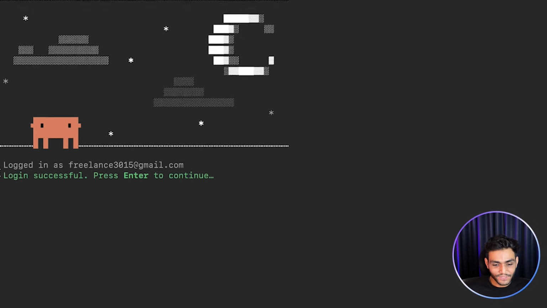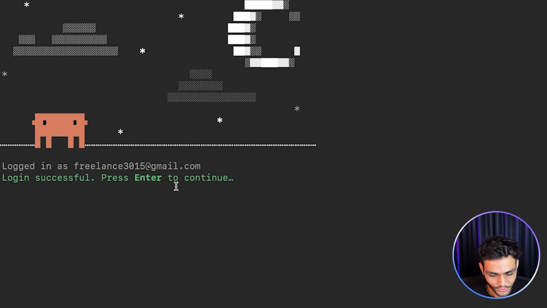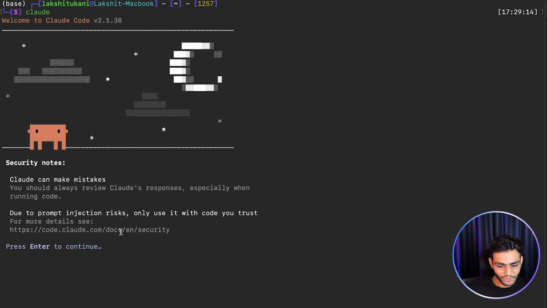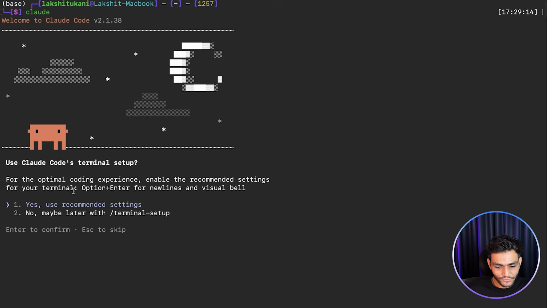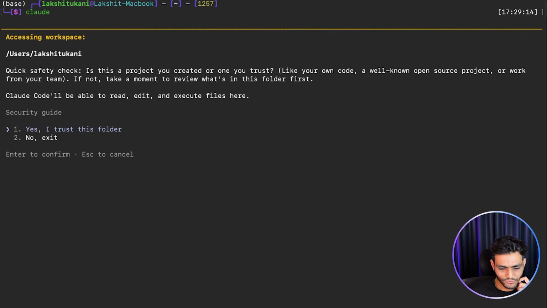Then it will ask for the authorization. You can authorize it, and we are done. We have successfully logged in over here. Okay, so we'll press continue, and we'll press continue once again. We can see it wants to recommend a setting only. Okay, so we'll continue. Then I trust this particular folder.